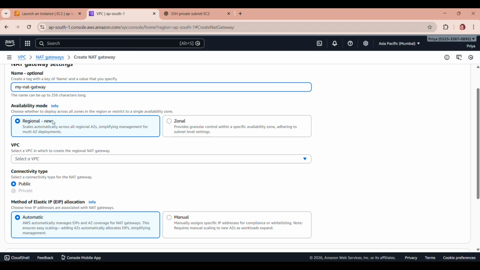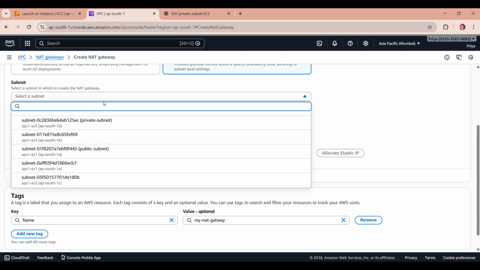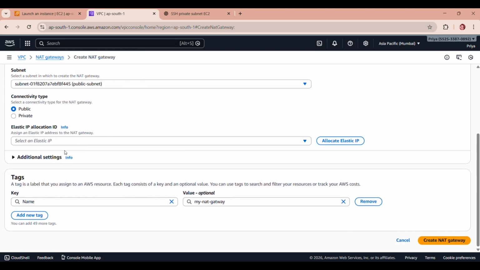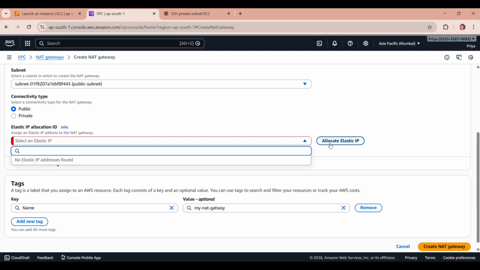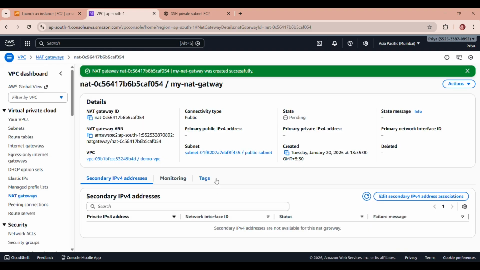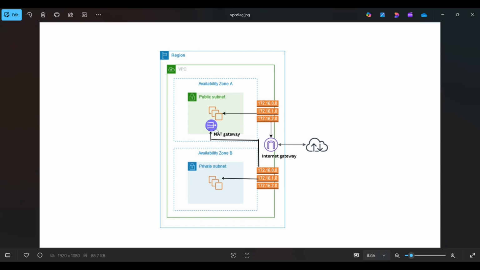And then we have two options here, regional and zonal. So if you want to create this NAT gateway for the whole region, you can select regional. And if you just want to create it in one availability zone, you can select zonal. So I will select zonal, and then we select the subnet. As I told, we create this NAT gateway on our public subnet. So I will select the public subnet, and connectivity type should be public. For elastic IP allocation, just click on allocate elastic IP and click on create NAT gateway. So the NAT gateway is created and right now it is in pending state. Now the state is available. So we have created the NAT gateway on public subnet.